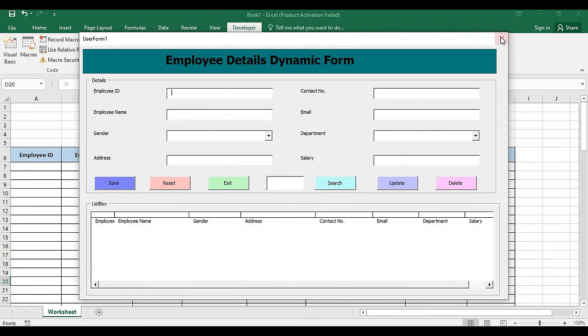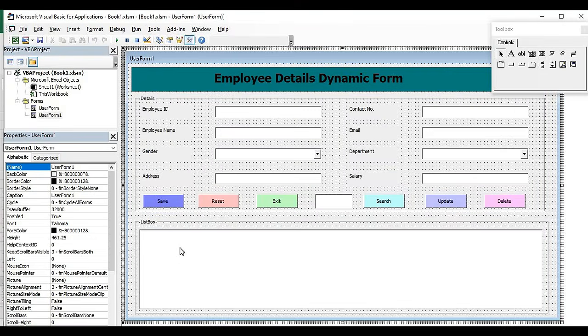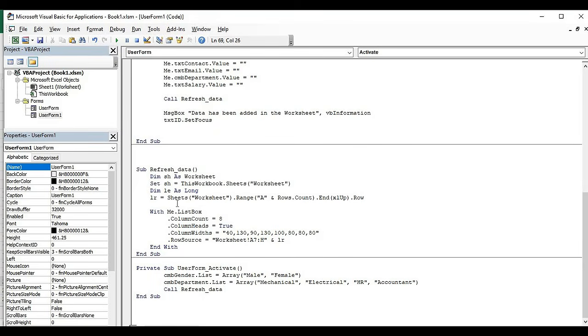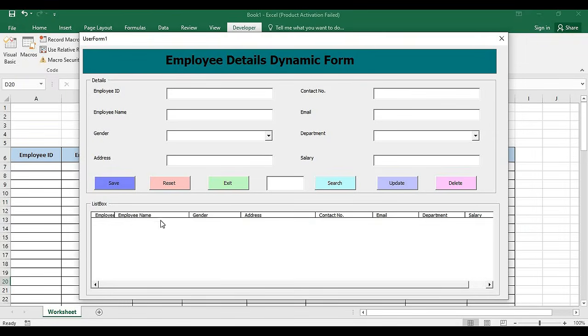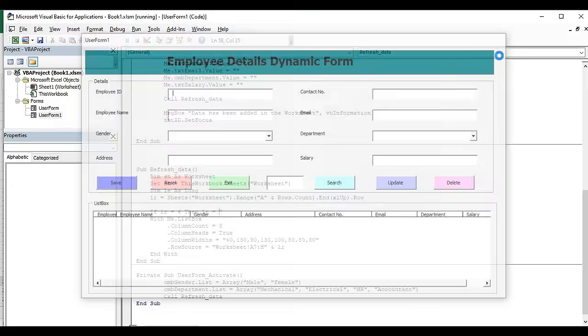First close this form. Now we have to add this: if last row equals 6, then last row equals 7. Save and run this code. Now it is okay. Close this form.